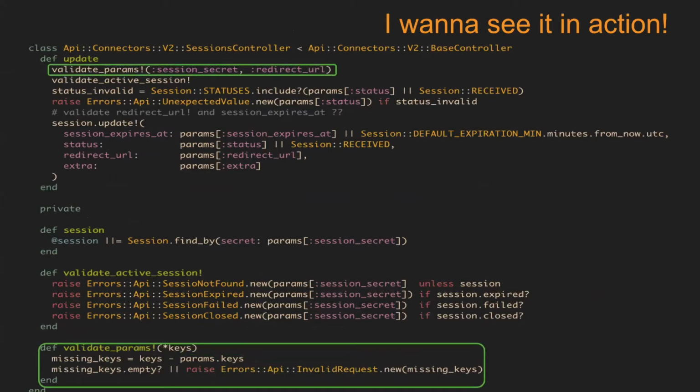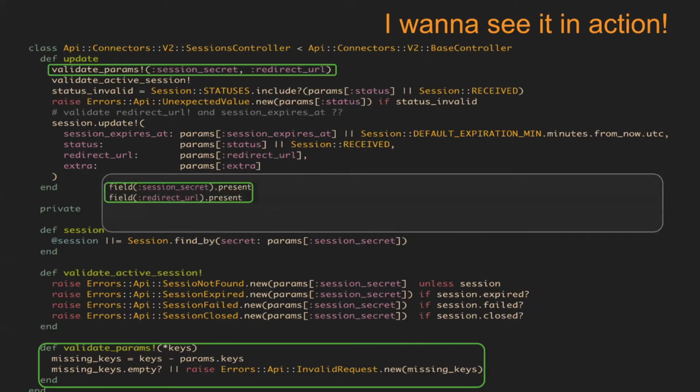The first is a commonly used method, validate params, or a kind of it. You expect some keys as arguments and expect that the action parameters object contains all the given keys. So if some key is absent, you raise an error. This is a really common scenario for a Rails project. This behavior can be moved into just two lines of code. You say that the field session secret should be present. The same for the field redirect URL.